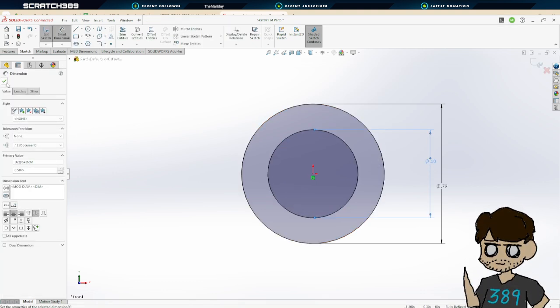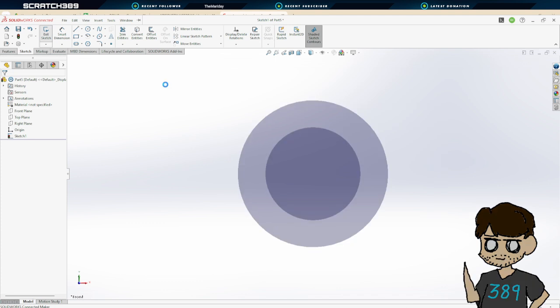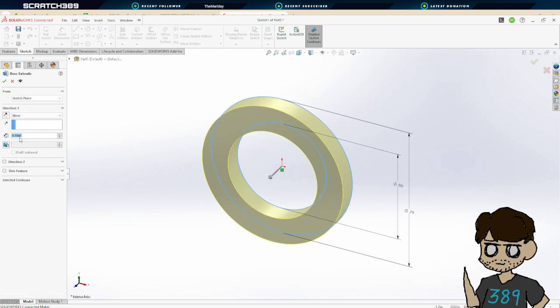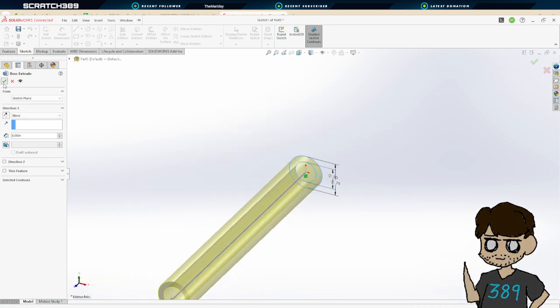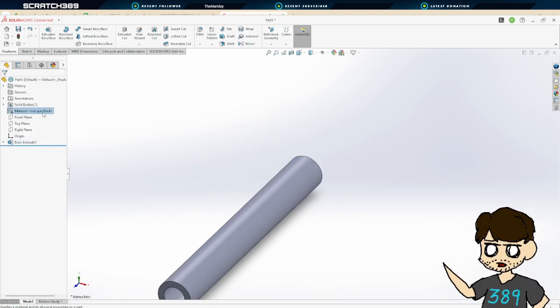New part. This will be the motor mount PVC. 0.5. Exit sketch. And I'm gonna make you 6 inches. Material, PVC.